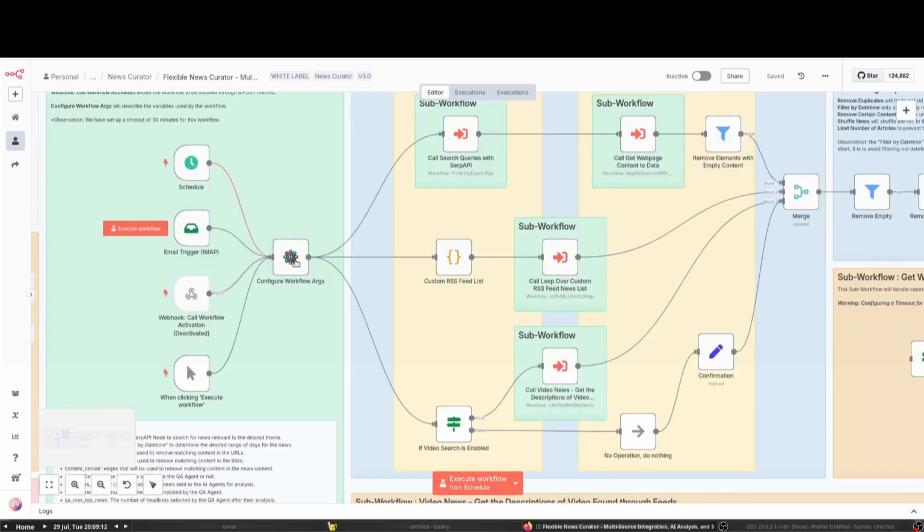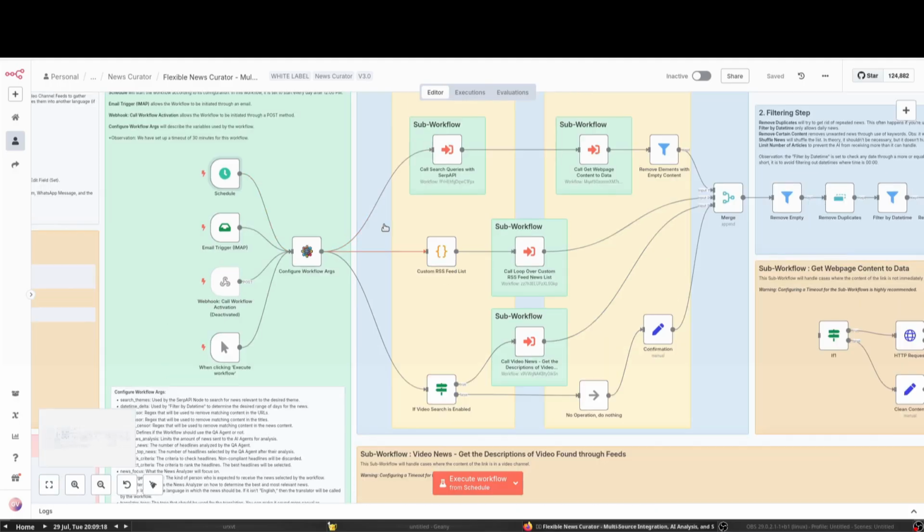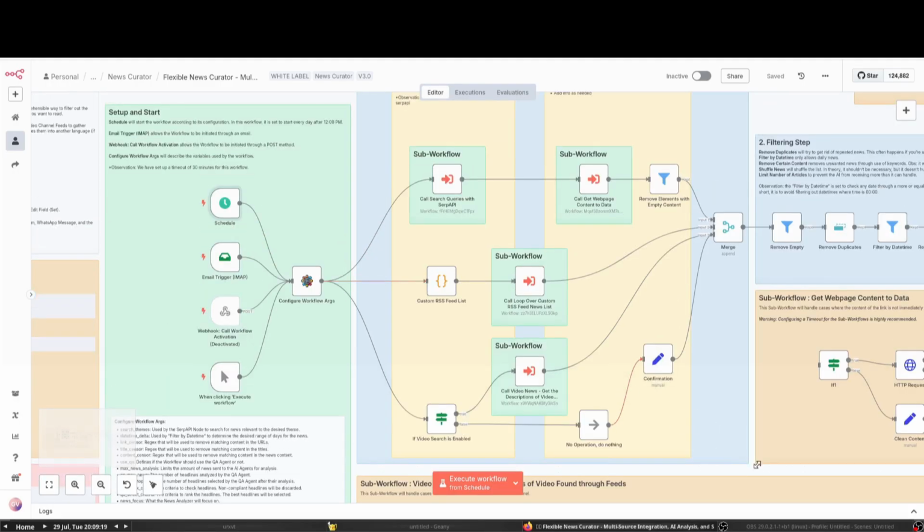Observe the Global Variables node, here called Configure Workflow Args, which is connected to 4 kinds of start triggers. You can start it from the Execute Workflow button, a schedule, an email trigger, or a webhook. We will execute it, but let us review the other steps first.